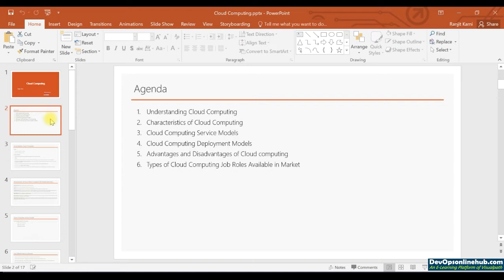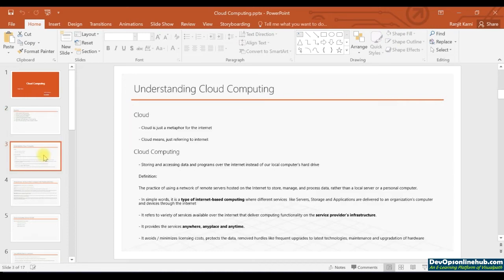Okay, let's start now. The first topic is understanding cloud computing. Before discussing cloud computing, let us first understand what is meant by a cloud. Cloud is just a metaphor for the internet. What does that mean? Cloud is nothing but the internet.